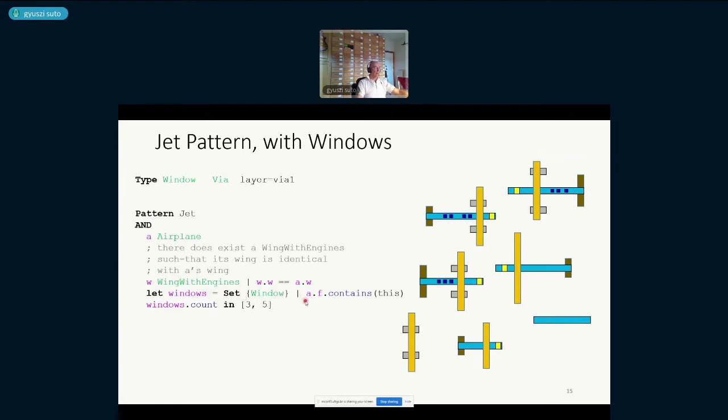And in order to be a member of that set, that means that this airplane, A.F, the airplane's fuselage, has to contain the candidate element of this set. This keyword is referring to one of the elements in this set that we are building. So we create a set for this airplane, and then we count how many windows we have. You have to have between 3 and 5, so you can have 3 or 4 or 5. If you have less than 3 or more than 5 windows, then this is not a jet anymore. And we do have 3 matches because all of them have windows between 3 and 5.